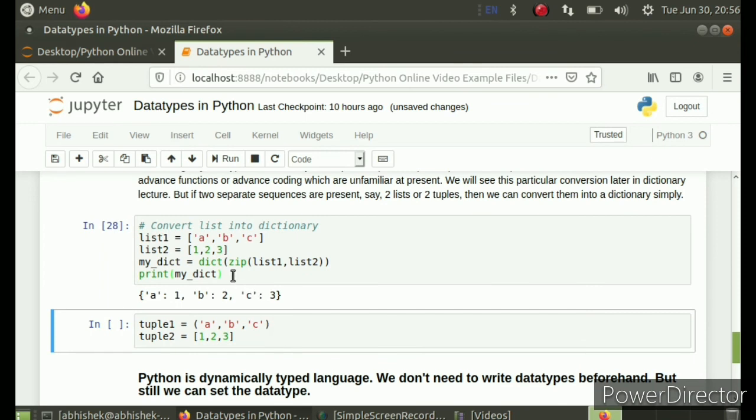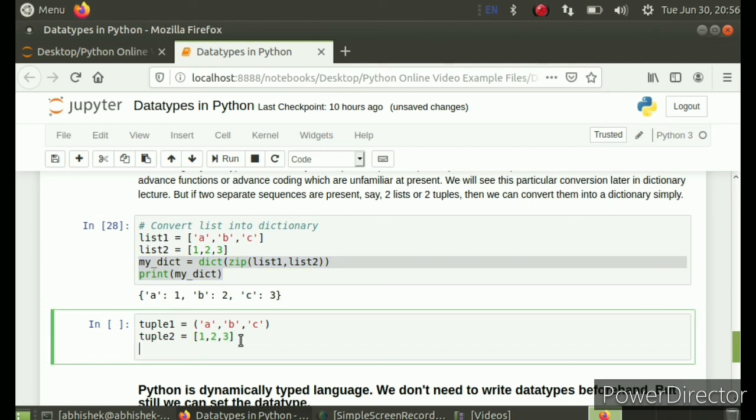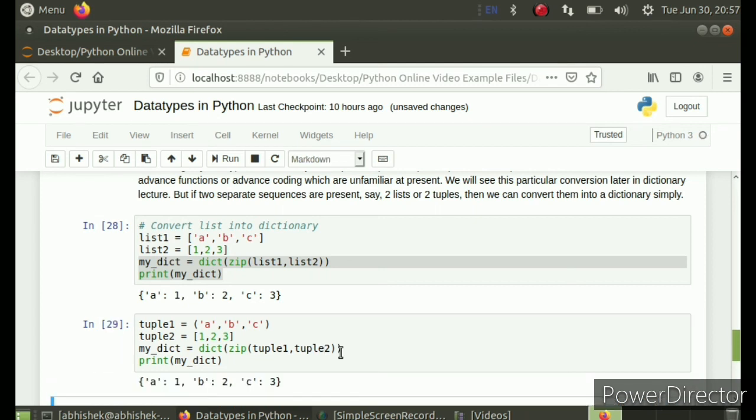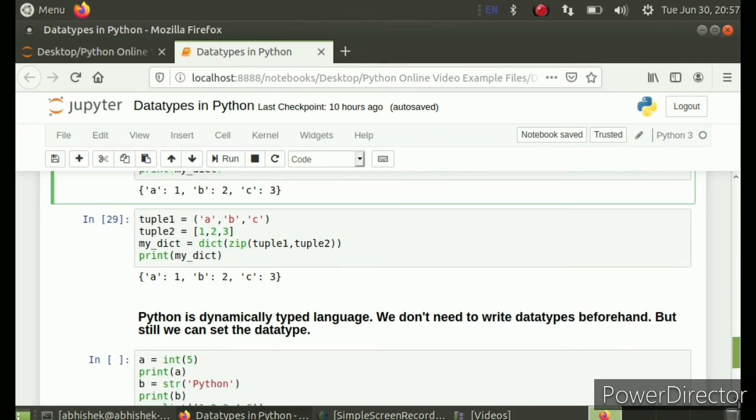Now zip is a function which is used to hold values together, and it has been derived from the simple English meaning of zip, which we use in bags, in trousers, in jackets. So what zip does, zip holds two parts or two portions of our luggage bag together or our jacket together. So here also it is using the same thing. It is zipping one list to another. It is zipping one tuple to another. So it has been converted into a dictionary. Similarly, there are many more methods and we'll deal with them in the dictionary lecture later.